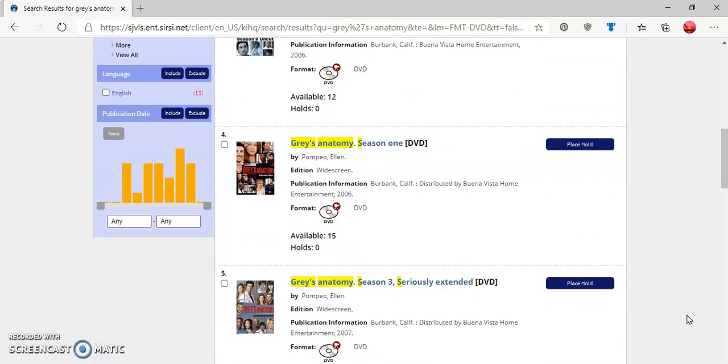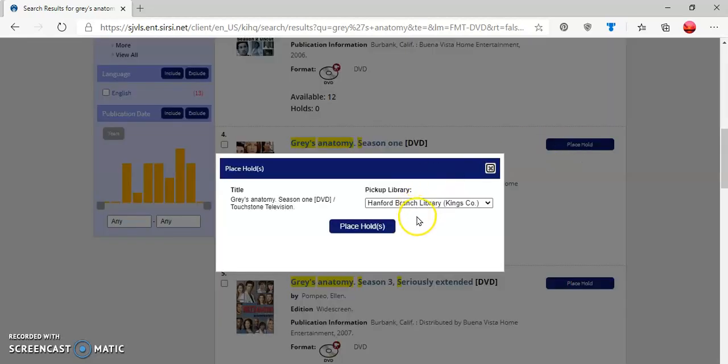So from here, if I saw a copy that I wanted to put a hold on, I could click the button here to say place hold, which will bring up this box right here. And so with that, it actually lists pickup locations. And so by default, when you're logged into your account, it'll have your default pickup location. For our sample patron, their location is Hanford.